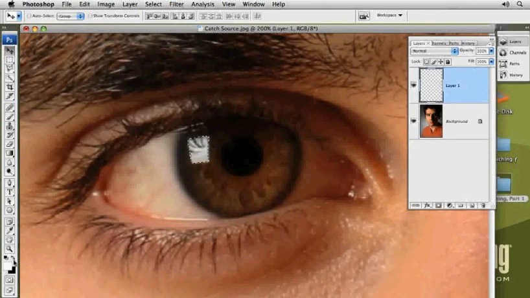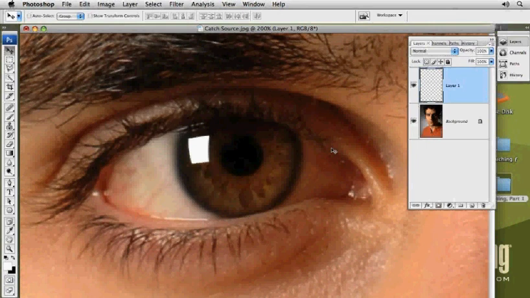Make sure your foreground color is set to white. So press the letter D, which sets your default colors back. Then press X, which makes white your foreground color. So white is now your foreground color, and we're going to fill that selection on our empty blank layer with white by pressing Option Delete or on PC Alt Backspace. Now you can deselect, and you've got your extremely bright catch light.